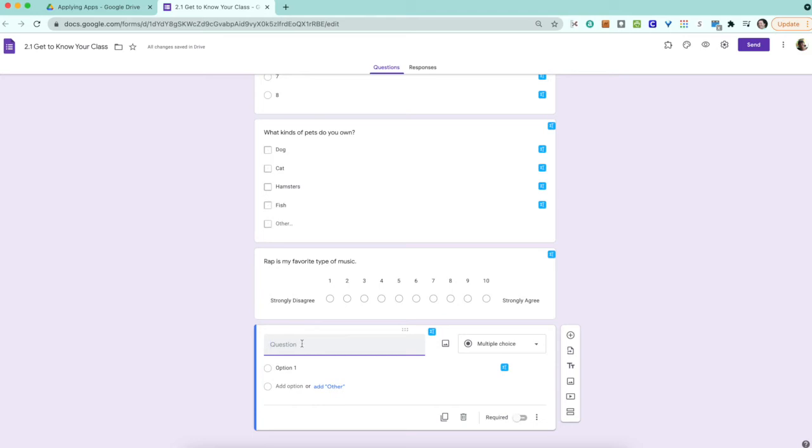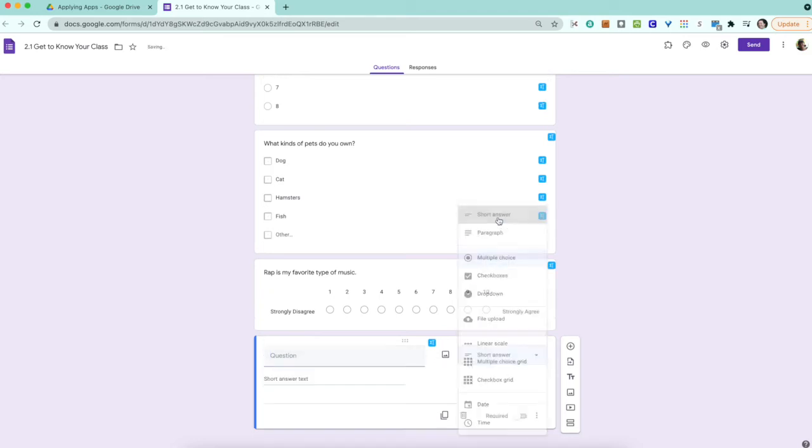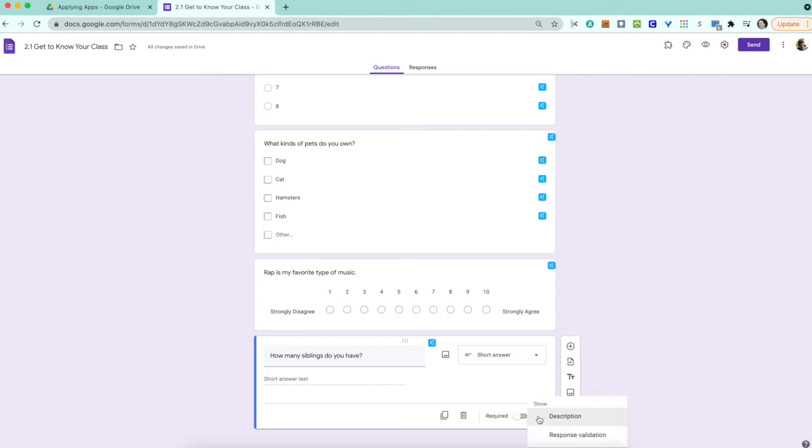Okay, for our next type of question, we're going to go back to our short answer type. And I'm going to ask, how many siblings do you have? Now, I want people to just give me a number as an answer. I don't want them to type out the number, or give me a whole paragraph explaining how many siblings they have. I just want a number. So over here is 3 dots. I like to call the 3 dots up and down the snowman. So I'm going to click on the snowman, and I'm going to go to response validation.